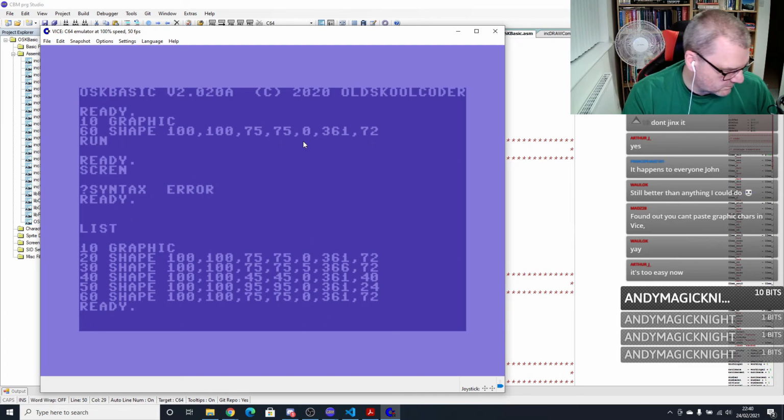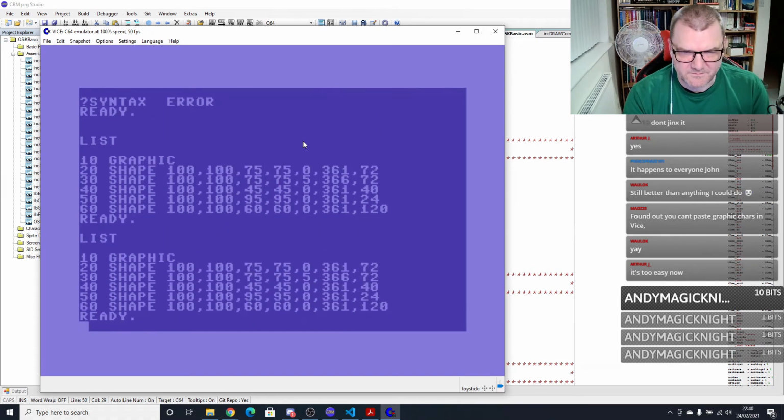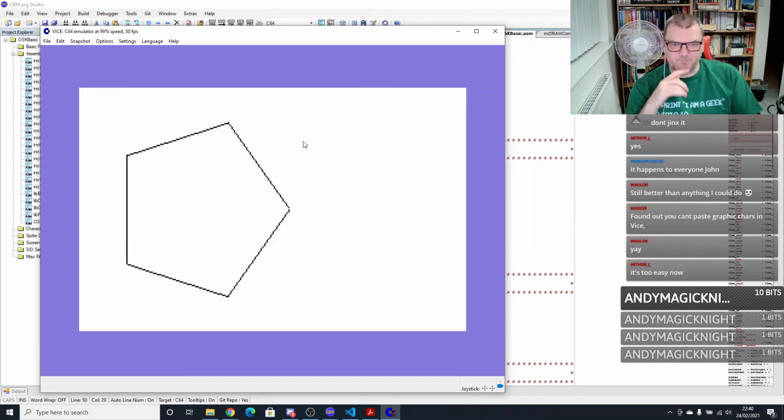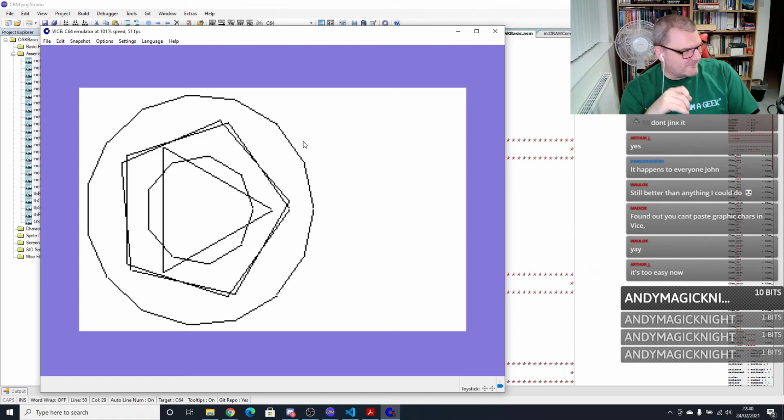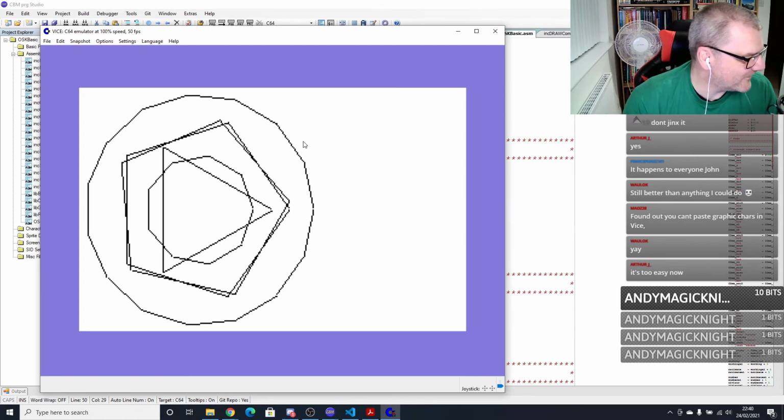And then a triangle is 120 degrees. So 60, 60, 120. So we should have lots of different shapes here. There you go. There you go. All because we was waiting for the circle function to work.